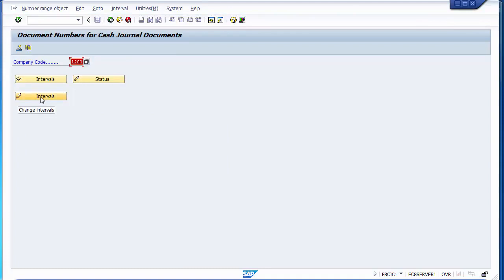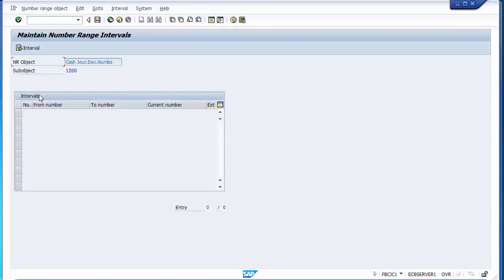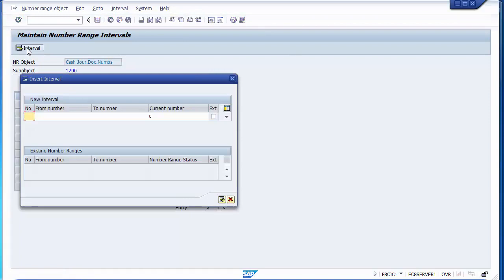So we need to go to this change interval, click on it, and now we can go to this plus interval or insert interval tab, click on this, and now we can add our own cash journal document number range. So suppose I take the serial number as 10, and now you can see over there is a small difference in this.